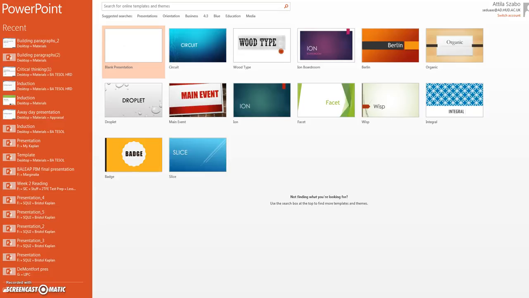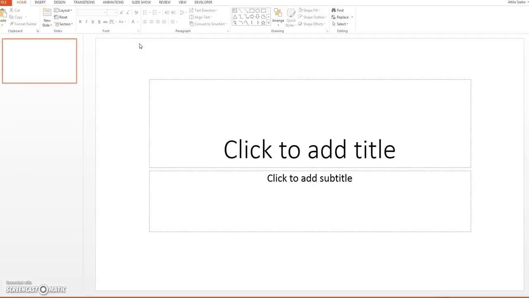Right, let's take a look at how to create a poster in PowerPoint. Normally I would recommend using Microsoft Publisher, but because you have to submit it in PowerPoint, let's just take a look at it. So you open your PowerPoint and you choose a blank presentation page.